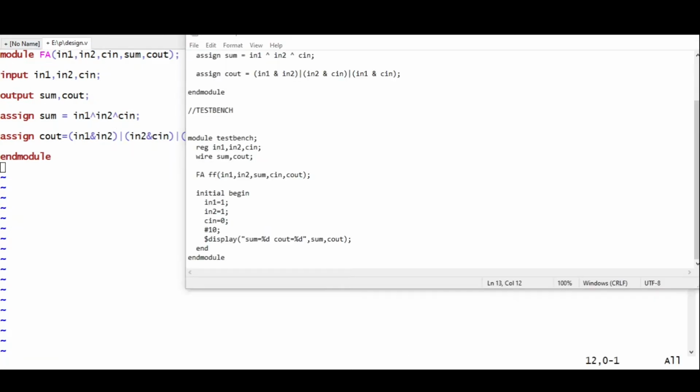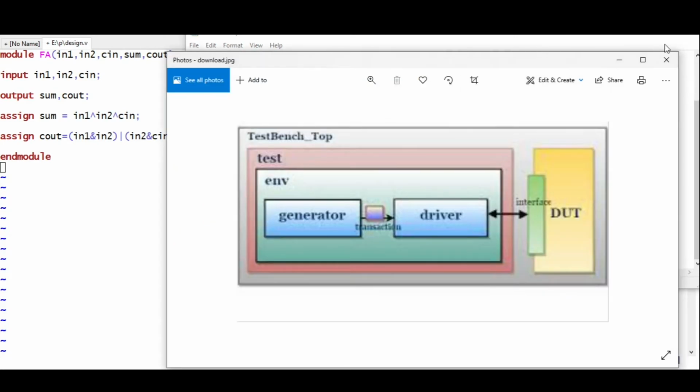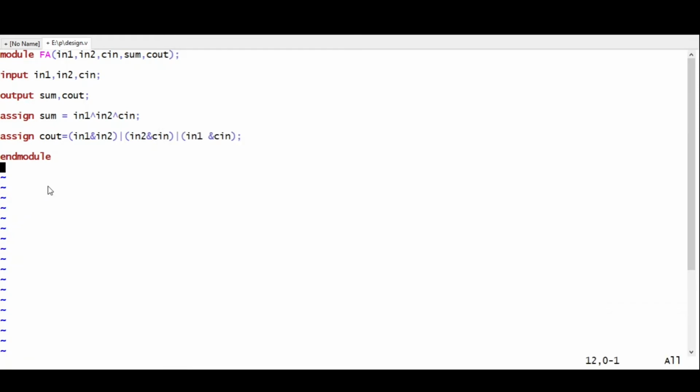Okay, so if you see in this diagram, you will see this is our design, and now we will go for interface. So how our interface will look is, let's code for interface. We have to just write interface, and the name of the interface, suppose it's fa int.